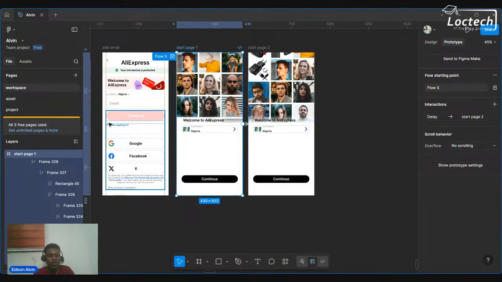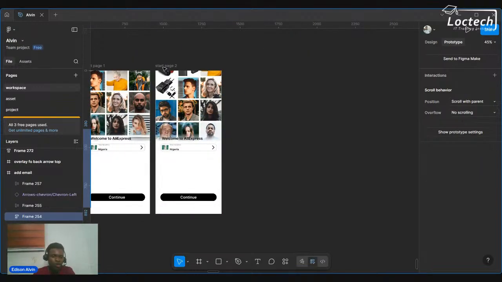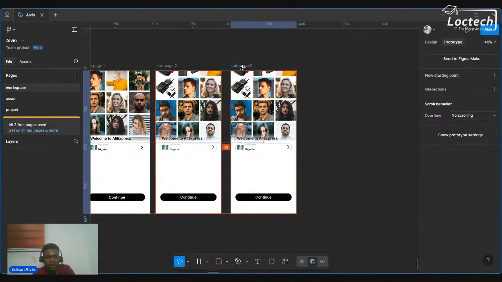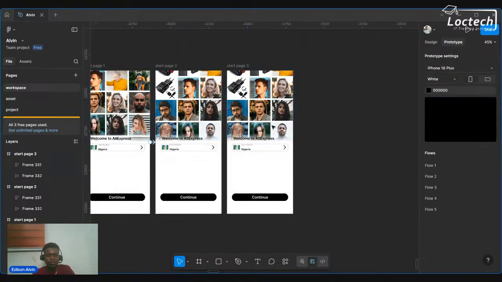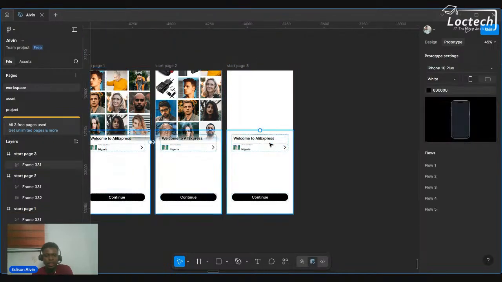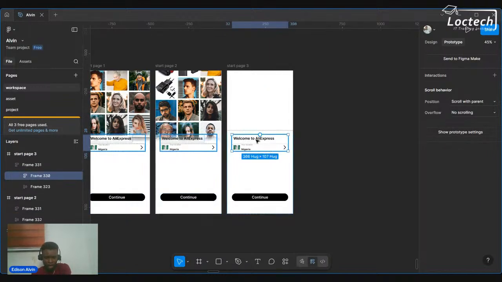Now, if you watch, we have some buttons here like this Google, this Facebook, this X, and continue. I don't need to recreate that stuff again. All I need to do, let's say, is duplicate this screen. Okay, I've duplicated this screen, so I'm going to remove some stuff from here. I'll just click on this guy and delete. So click on this guy. Okay, those two guys and delete.